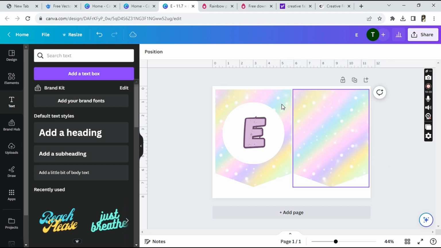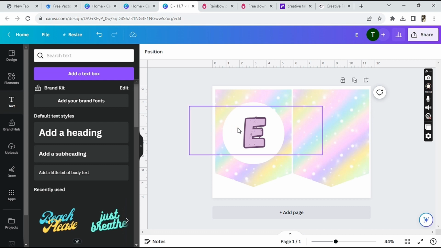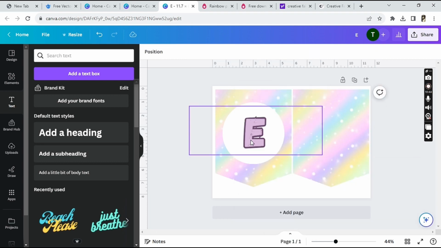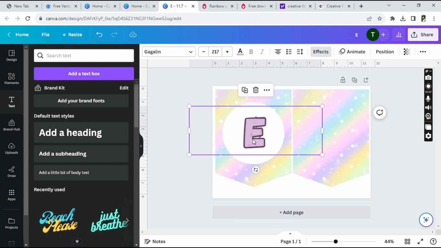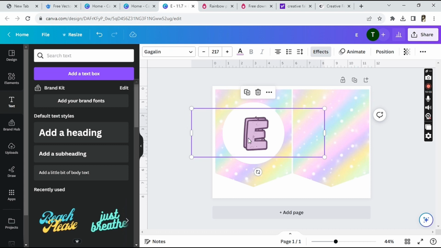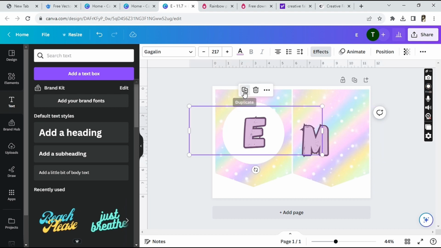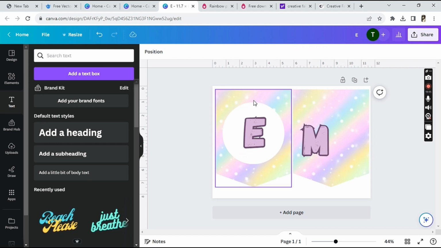Okay, alternatively, what we can do is, let me delete this. I'm going to group these two. Okay, I'm going to duplicate this so that I don't have to go through all the process that I went through creating this letter E. I'm just going to duplicate it and change the letter to M in Emily, so I don't have to go through that process again. I'm going to duplicate this circle too. Sorry, the circle.